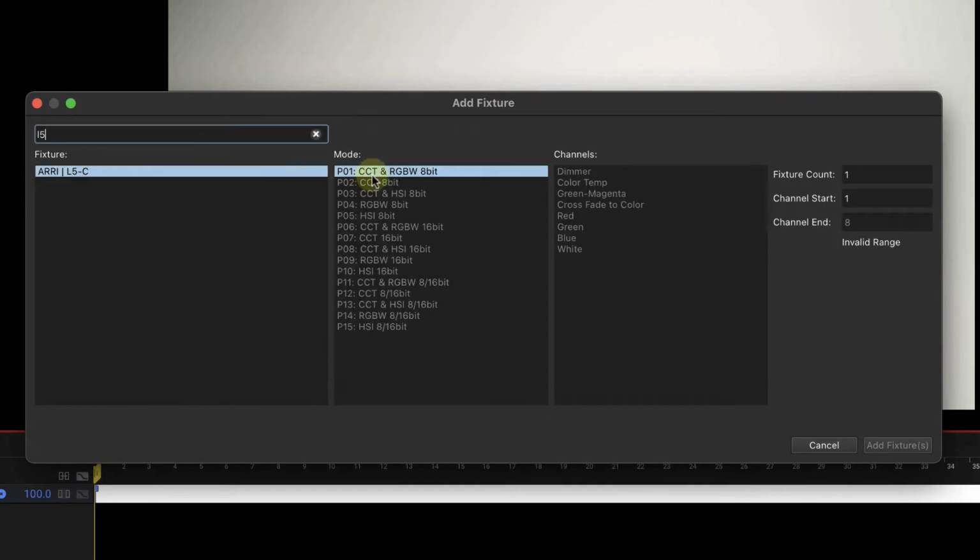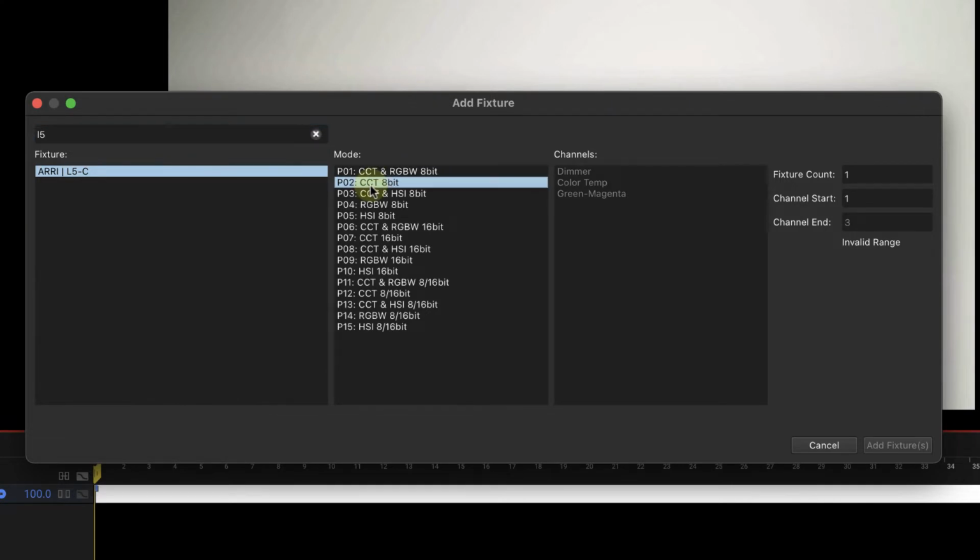Over here in the middle, it says what modes it supports, and you can step through these different modes. And on the right, it shows you the breakdown of what channels that mode has. It is important to understand that Dragonframe can't set the mode or the starting channel on your light, just like it doesn't set the starting channel when you use a dimmer pack. So on your fancy LED light, you're going to have to set the mode, the DMX mode, and the starting channel to match what you have it set up for in Dragonframe.